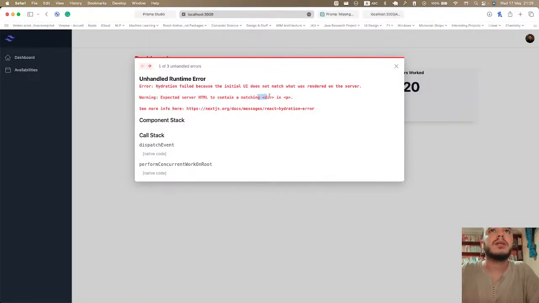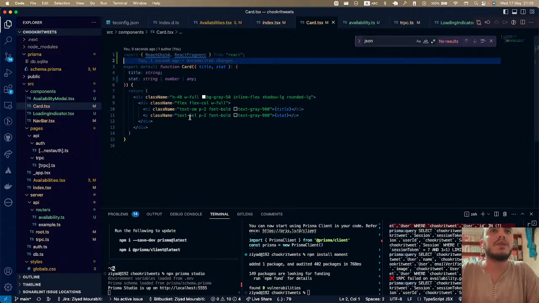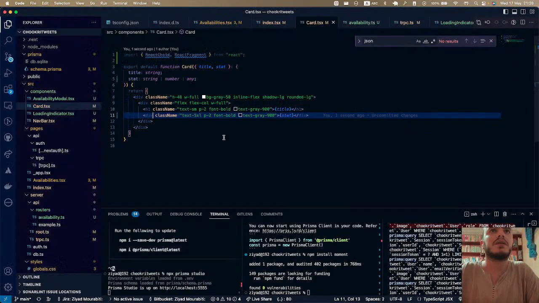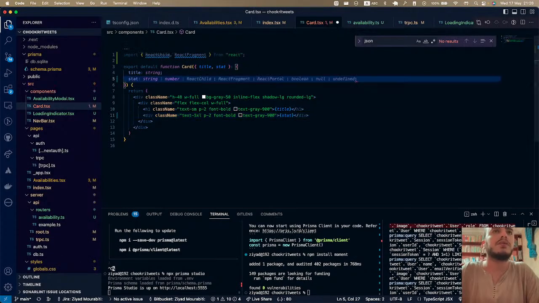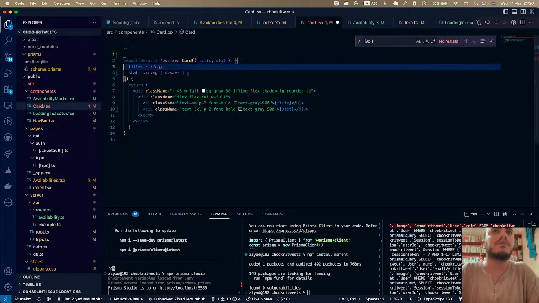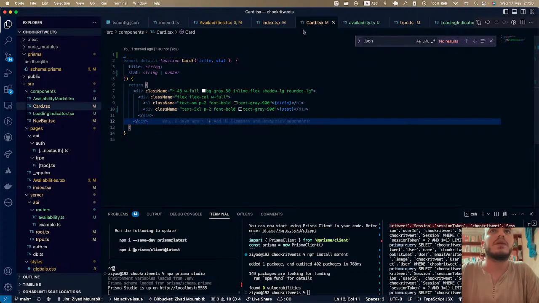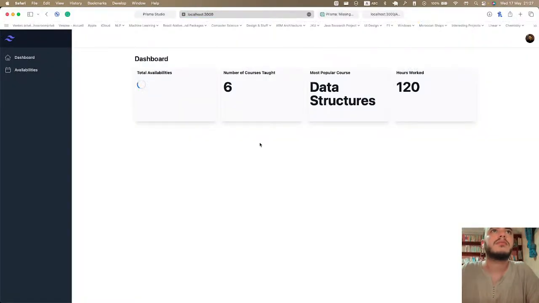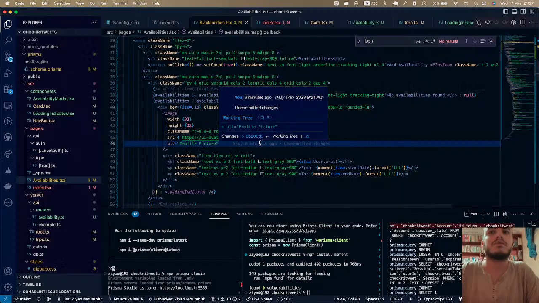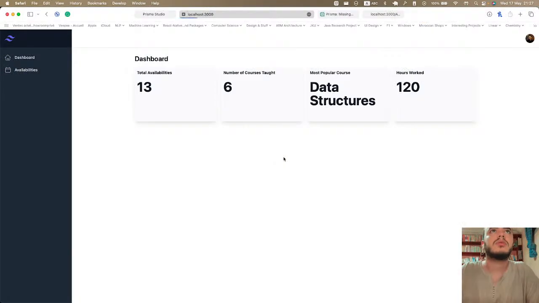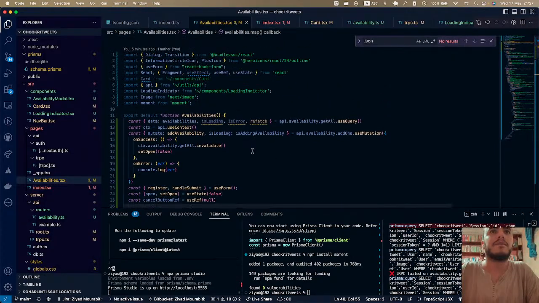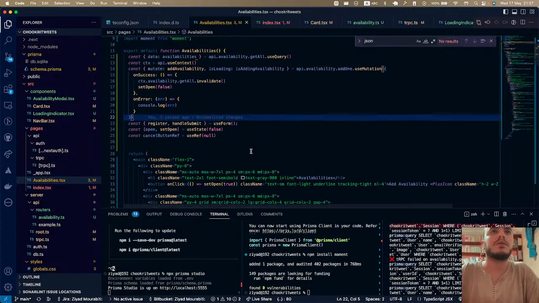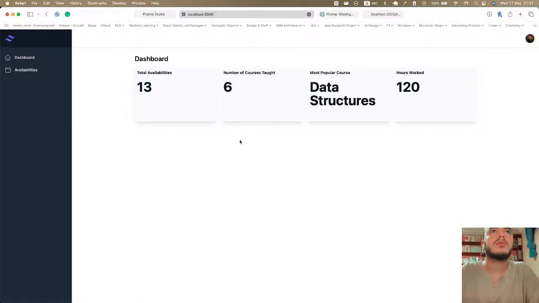Wait. Expected server to contain a matching div in paragraph. A matching div. So if I do this, that'll probably work. Yeah, that had absolutely nothing to do with it. Yeah, whatever. So we can do that, I guess. Cool. Load in, refetch. We're not using this refetch. Error, load in. All good.